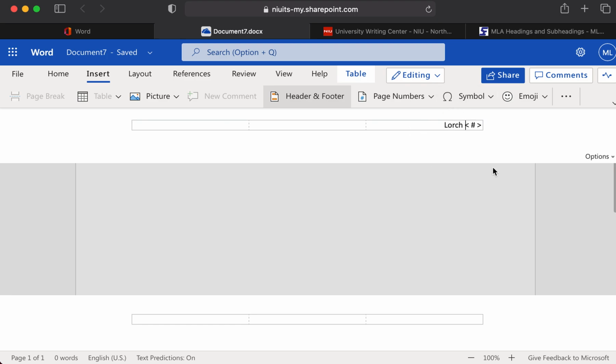Although you should utilize the more modern version of this, if you ever have a teacher that's like, no, you're not supposed to have your last name and page number on the first page, well, first of all, they're utilizing an old version of MLA. But if you want to honor their request, which you should because they're your teacher and you just do what they say, right? At least in terms of formatting your papers.